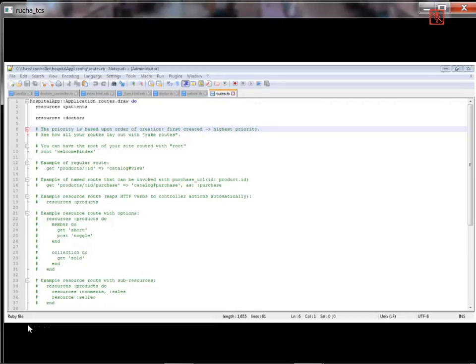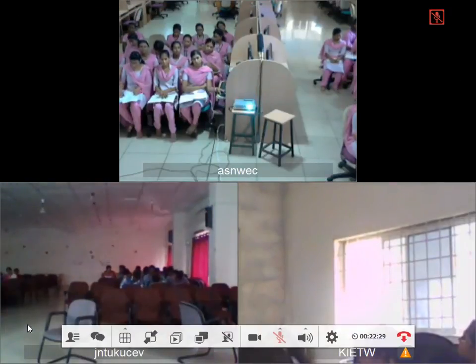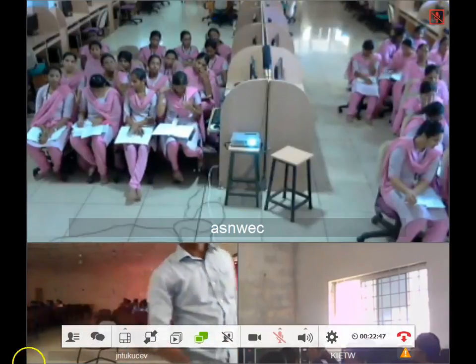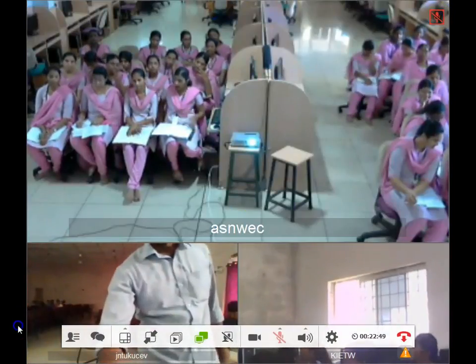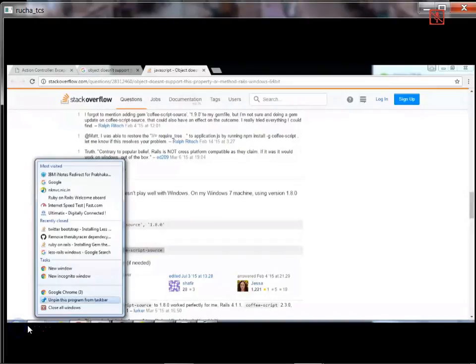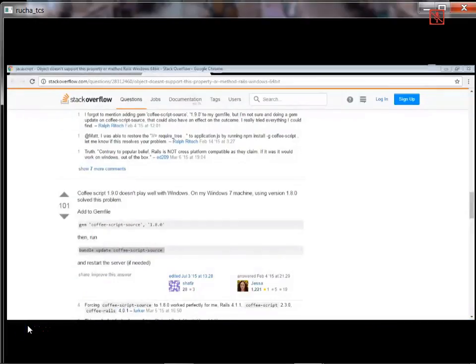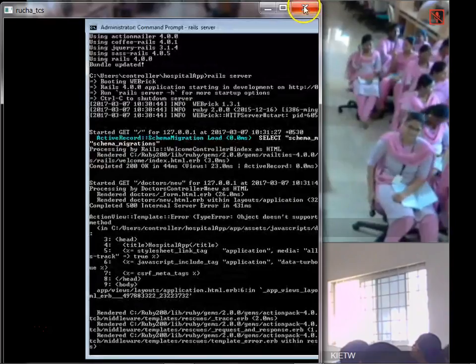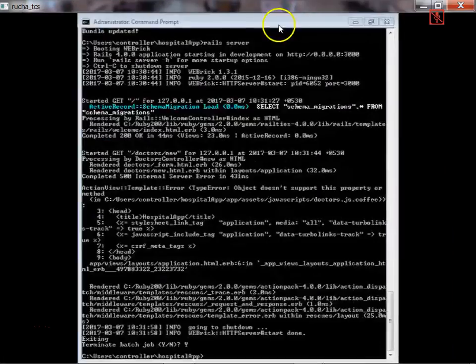Now the server for me. You can see something here, booting WEBrick. WEBrick is the server name. What is the Rails console?